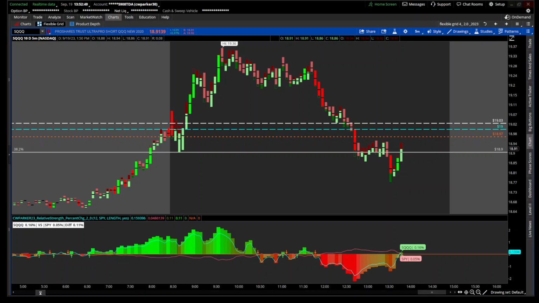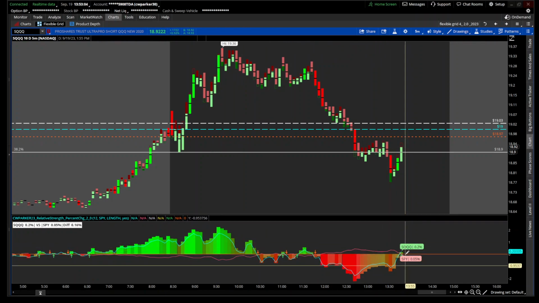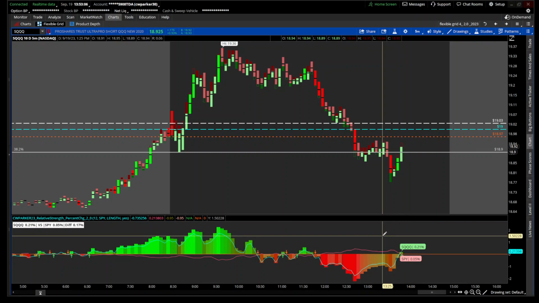Actually, an updated version to the free indicator that I gave away. So this is CW Parker's relative strength percent change 2.0. You can see where I add in the label, I add in the different lines, and I add in the bubbles as well. What this indicator does is it flows off percent change.